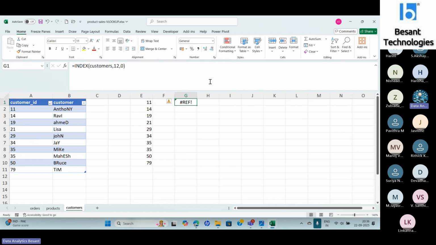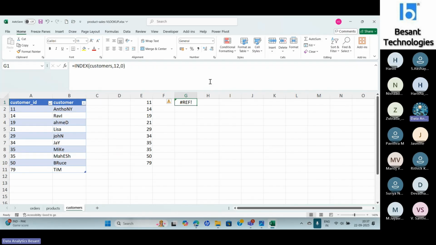Can you tell me how it returned a reference error? I don't see any sort of syntax errors here, but even after that, it's telling me reference error. Why? Because there is no value, ma'am. In the 12th row mentioned, there is no value. Can I say something like out of range? Yes, ma'am, out of range. It is telling me invalid cell reference, which is very much true. What you told is also right, but have a proper technical term, which is out of range.